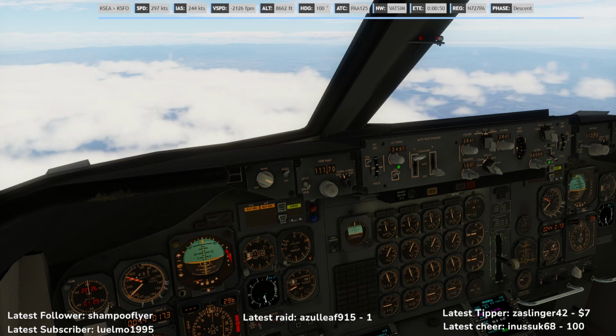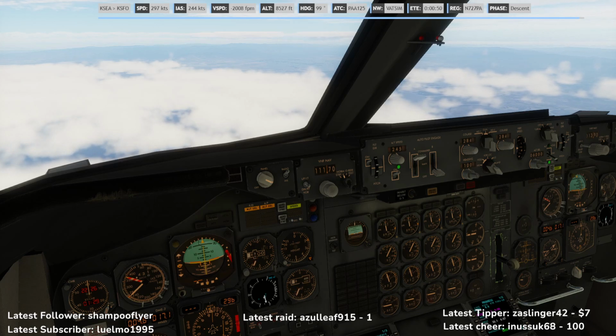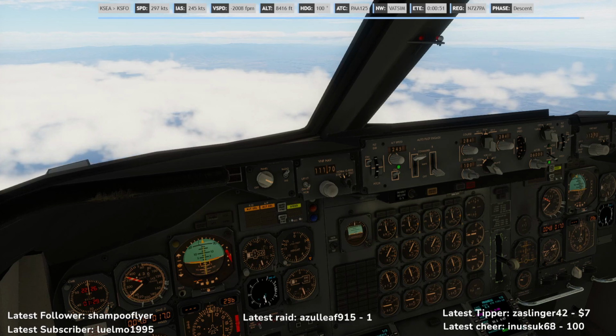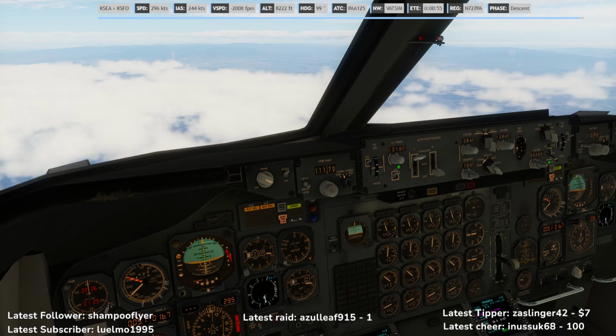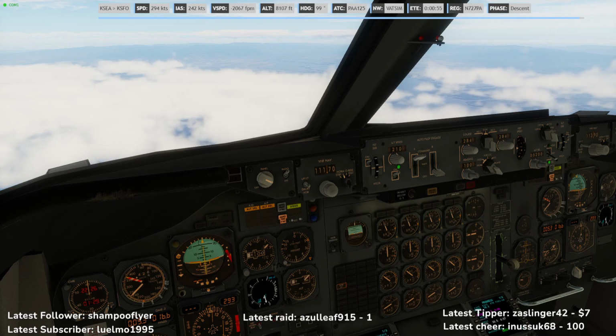I'm setting up for both runways. Clipper 125 Heavy, reduce speed 210, then descend and maintain 4,000. All right, Clipper 125 slowing to 210, down to 4,000.